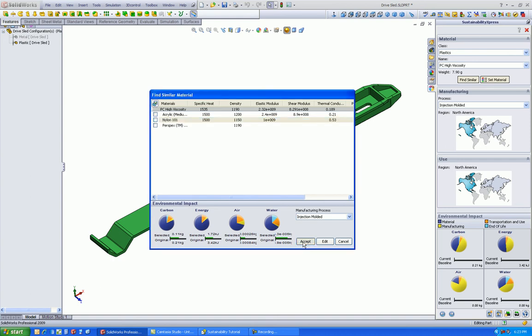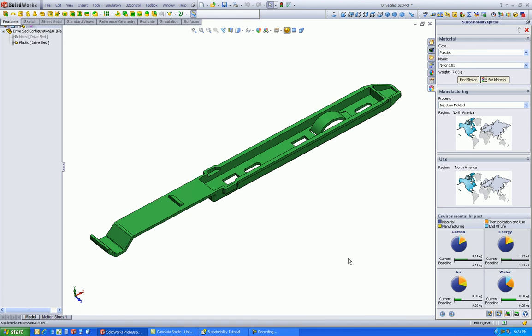So now we'll just go with this one. And then the values update, as you can see. We're doing a lot better than we were with our original material. And then we will say, set that. Now we can see the color change, so our material updated. Again, we can look at our pie charts just one more time to make sure we're where we want to be in terms of goals.